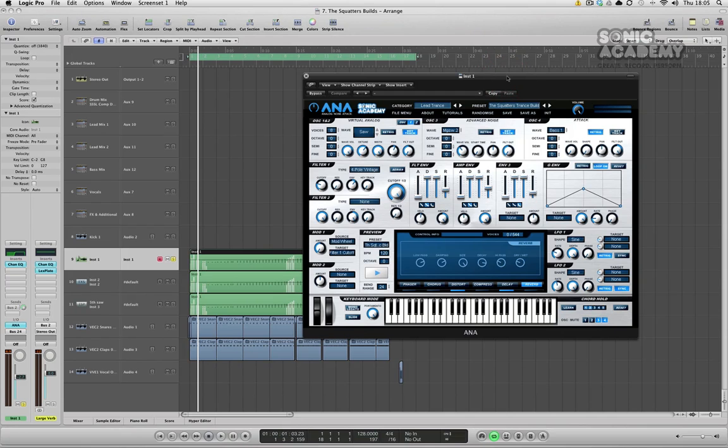I used a trance sound that was already in the presets and messed around with it a bit to make it how I liked it. So what I'll do is I'll play the sound.